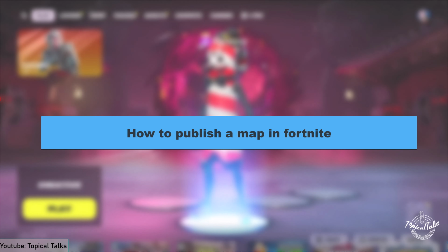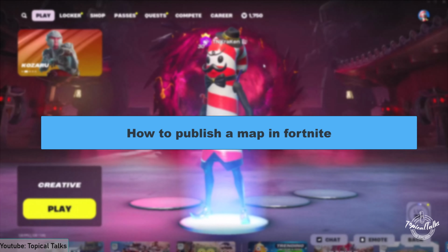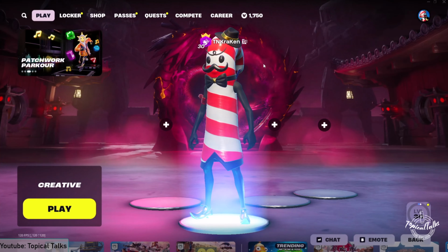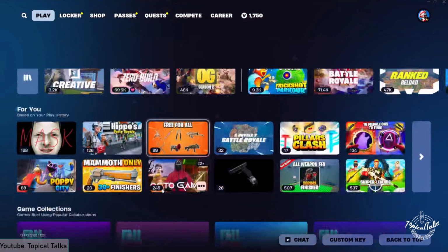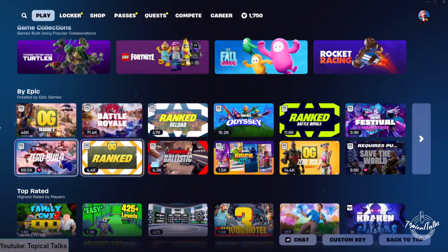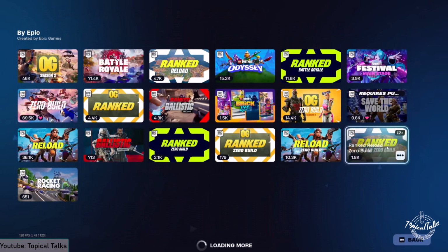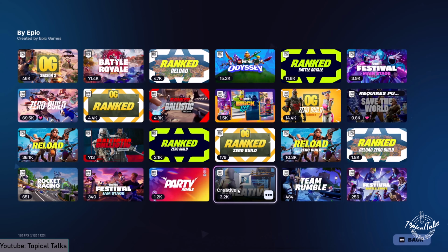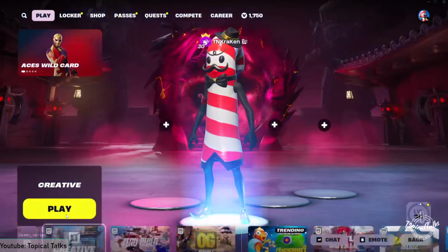In this video, we will learn how to publish a map in Fortnite. In order to publish a map in Fortnite, firstly you need to head into Creative. So from the Game Selection tab by Epic, you need to maximize it, and in here you will find the Creative Game Mode. Left click on Creative, then click on Select.